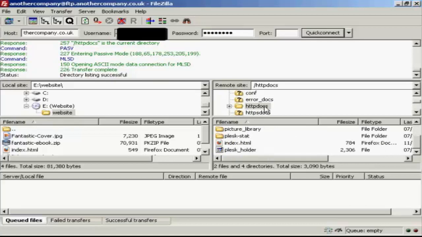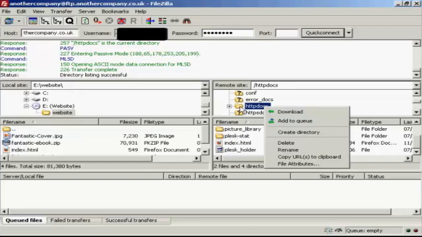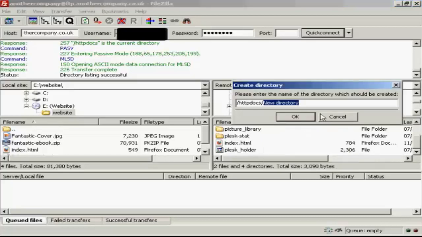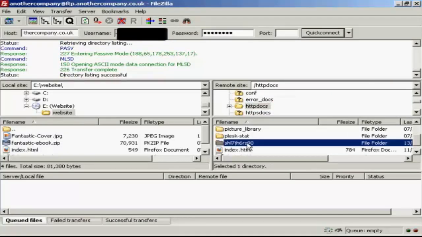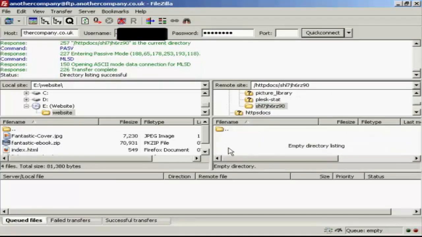And I'm going to have a new folder, so I can open it here, right click, click on Create Directory, and I'm going to call this directory, well, actually, this is a download directory, so I'm going to give it a random number and letter name. So there we go. And now I can open that by double clicking. You see it shows that it's empty.